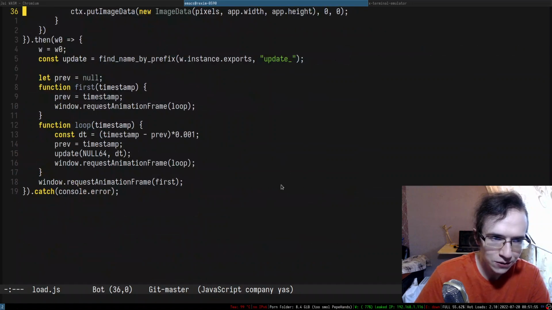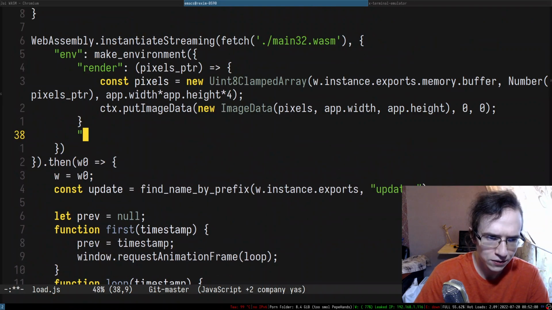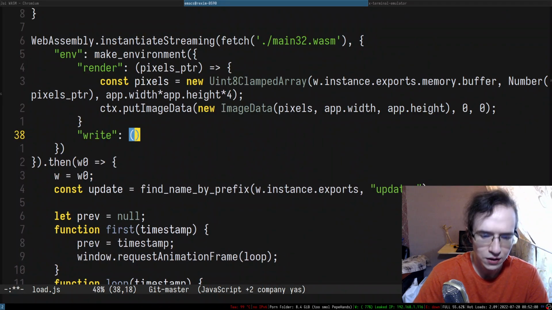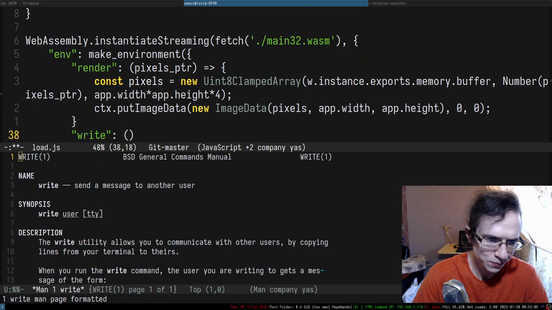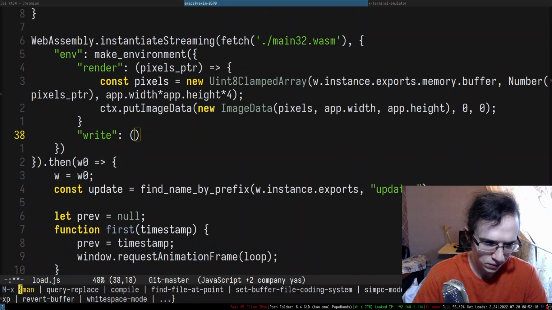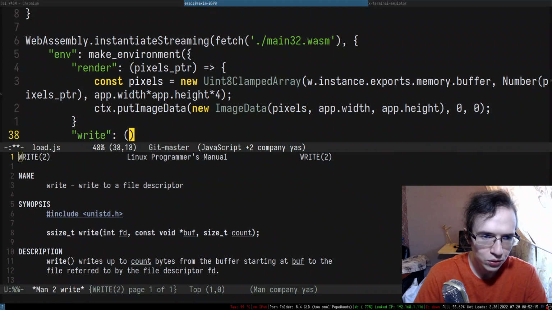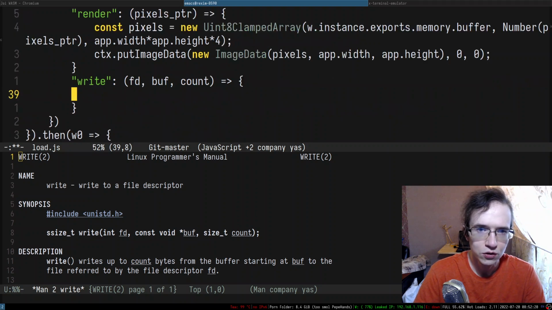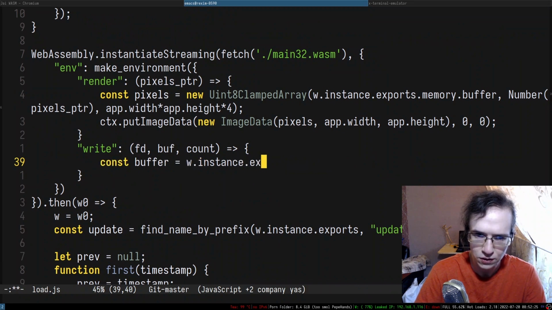So load.js, and let me quickly implement write. Usually in write, what do we accept? This is a syscall, right? Here we have fd, which we're probably going to ignore, then the buffer, and then the count, right? So essentially we need to take the memory, so we're going to have the buffer of the memory, instance.exports.memory.buffer.